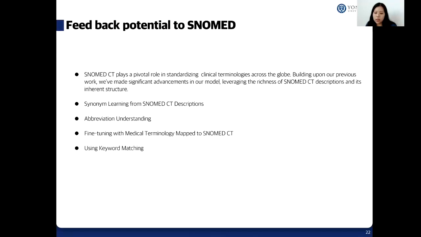And lastly, using a keyword matching algorithm. Our approach of counting keyword matches within the vocabulary and weighting the results based on the number of matches has a positive impact on the model's performance. This ensures that the most relevant and comprehensive terms are selected.